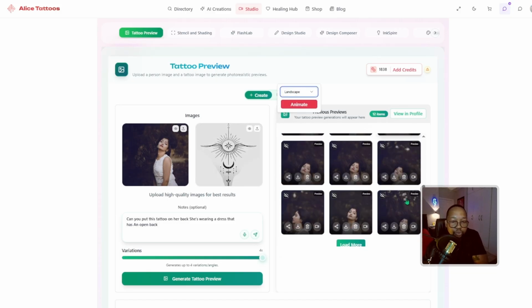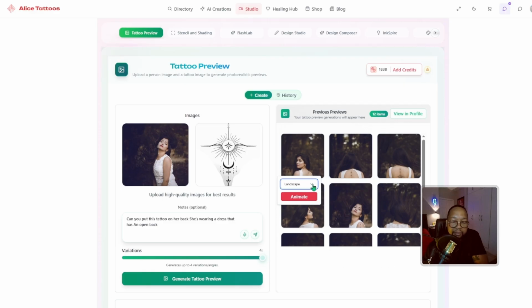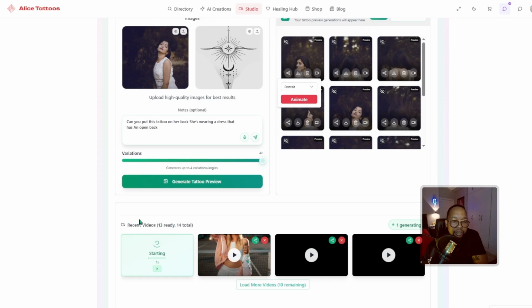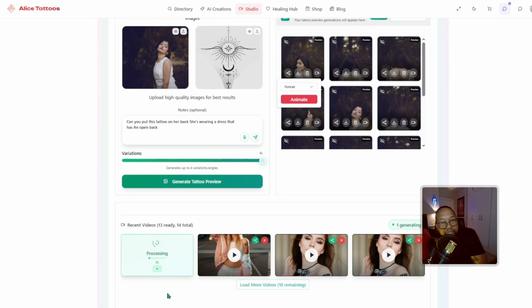So in order to turn these into animated videos, I'll just pick portrait and hit animate. And then you're going to see that at the bottom here, the video starts to get generated. Usually takes about 2 minutes, so it's going to be quite a little bit of a wait. I guess you can go and make yourself a cup of tea. Yeah, and by the time you're done making the cup of tea, your video will be ready.